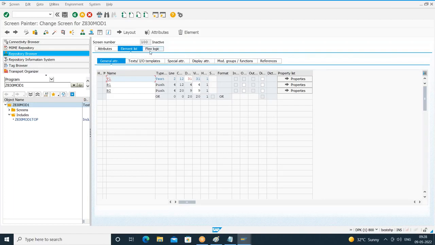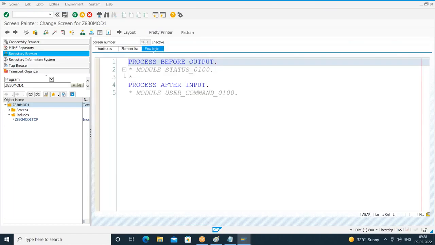Let me directly go to flow logic. Flow logic is the place where we handle that event. Understood? So in a dialog screen, whenever I click on the push button, what is the event triggered? PAI, process after input. In a normal report, how do we handle the events? At the end of the program, right? At the end of the program, we'll handle.